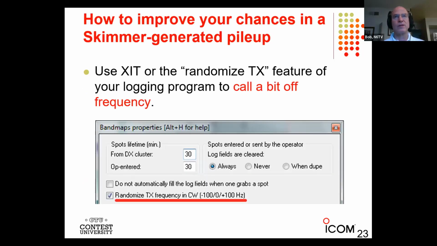So what happens though is everybody who's using these skimmers is very accurately calibrated. We work very hard to make sure that the skimmer's spotted frequencies are accurate. And of course, you probably calibrate your receiver or your transceiver, so everybody calls on exactly the same frequency. And if anybody's been on the other end of a pileup like N7QT, you know how hard it is to pick a call sign out if everybody's on exactly the same frequency.